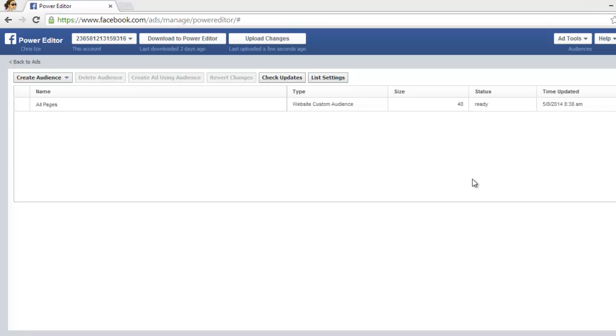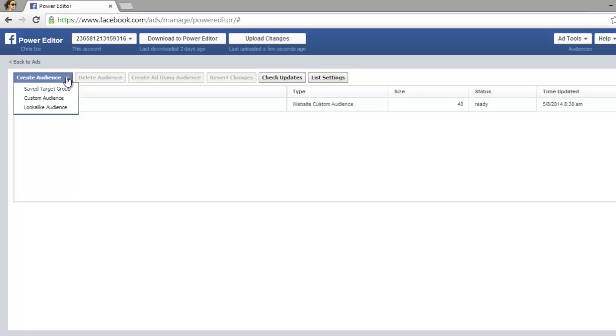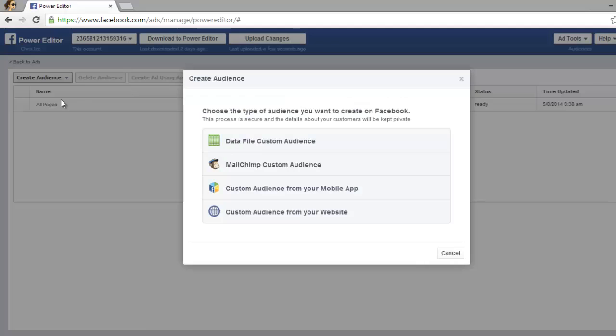So how you do this is you'll need to be in the Power Editor, which is what I'm in right now. And the first thing you'd want to do is go to Create Audience. Click on that. You have several options here. You want to go with the Custom Audience one. And it gives you several different ways to set up a custom audience.